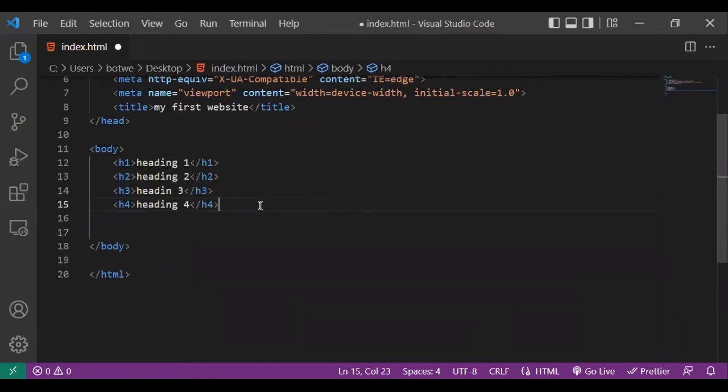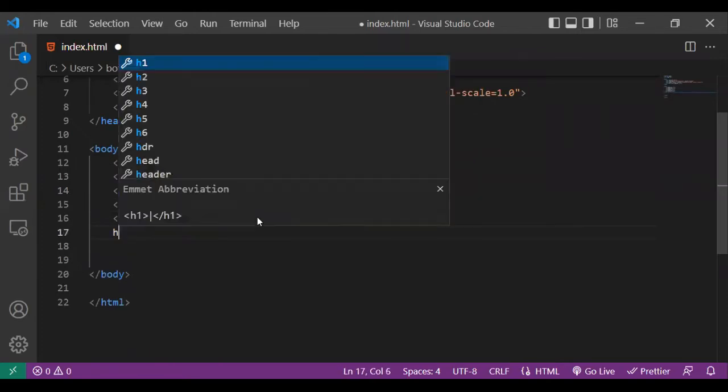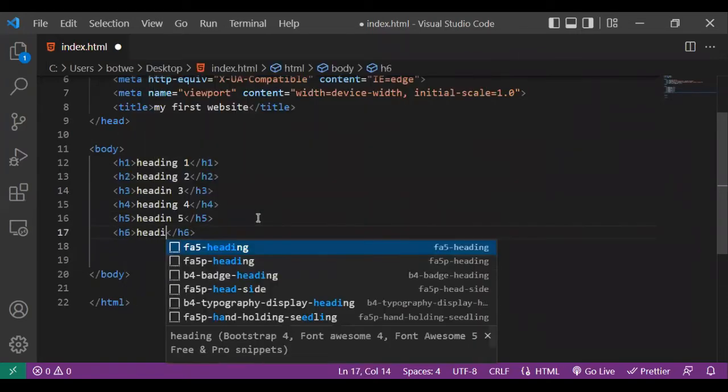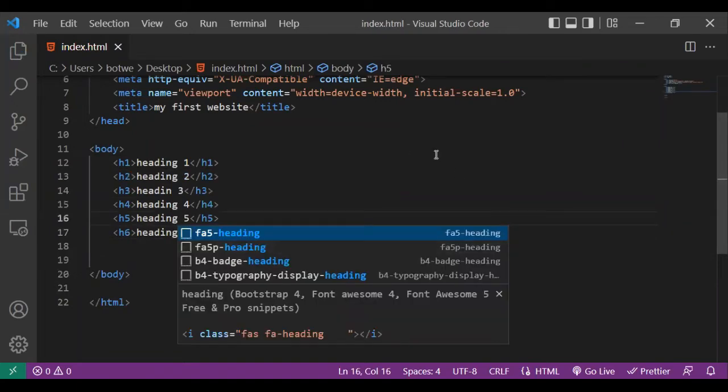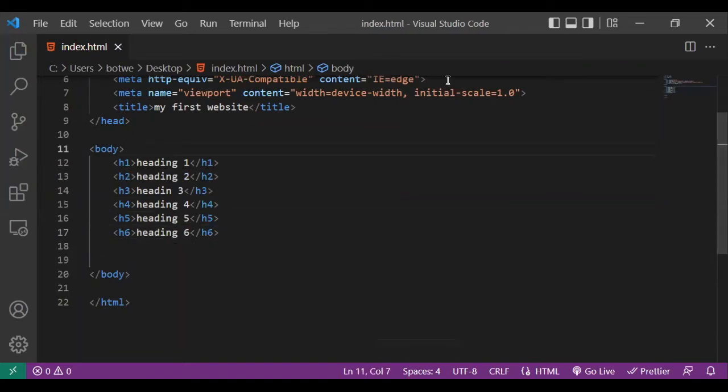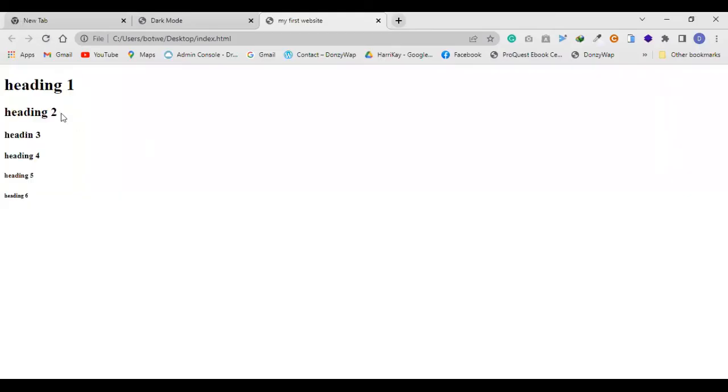Heading 4. Heading 5. And lastly, heading 6. So we save that and let's go back to our browser. Let me refresh. So you can see we have the heading 1, heading 2, heading 3, heading 4, 5, and then 6. So that's about the heading tags.